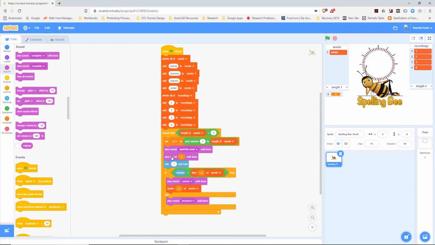We are removing the word. We are deleting A from words, but we are not removing A from the recordings, which is what we should also do, because it plays from the recordings. So let us say delete A from recordings as well.